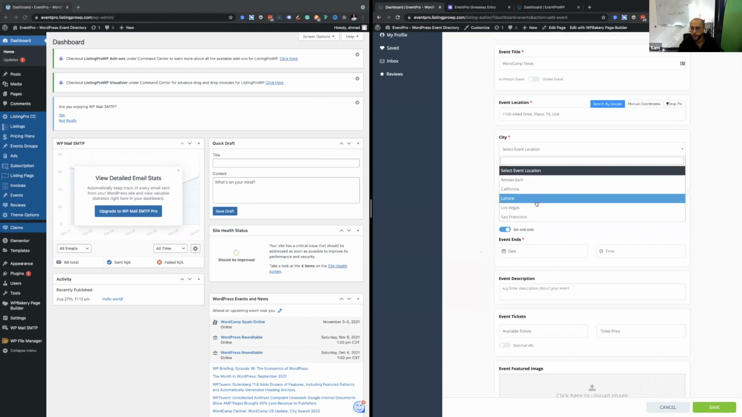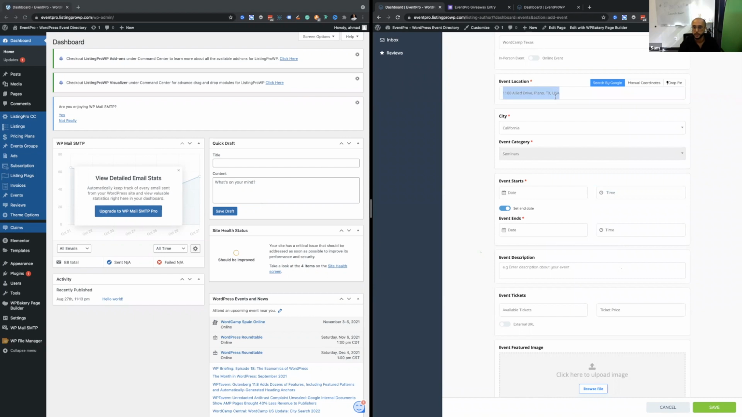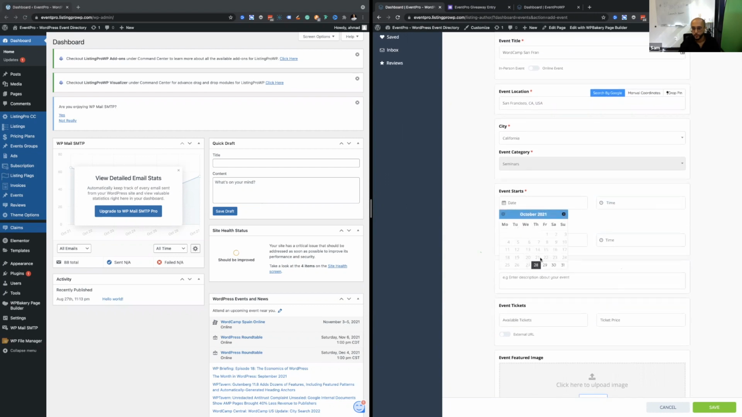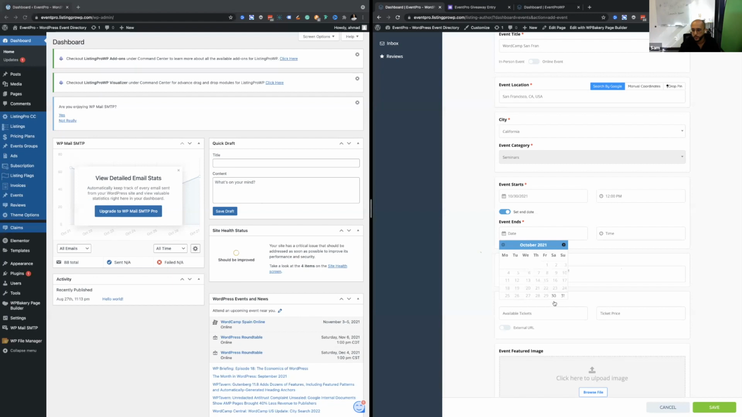And then I'm going to select, I don't have Dallas here, Texas. So I'm just going to select something for now. Or I can change this to California. I'm going to select the end date. You don't have to select an end date. You can just uncheck the end date. I think this was actually available in ListingPro as well.